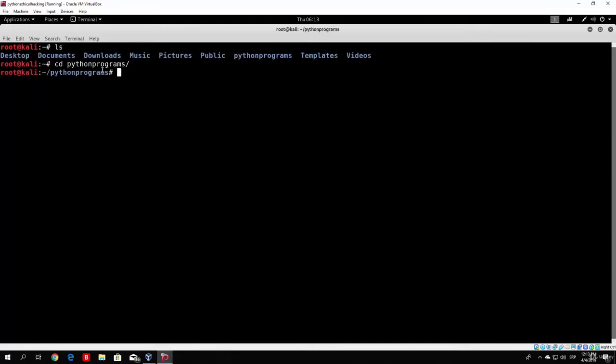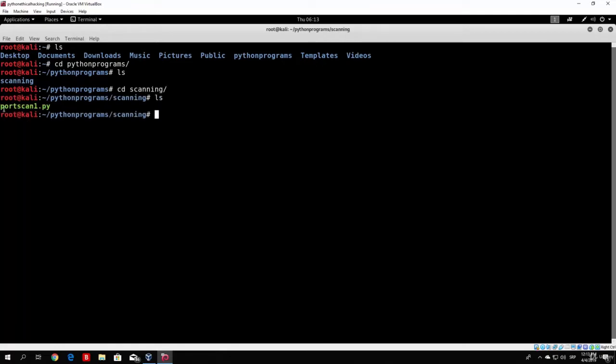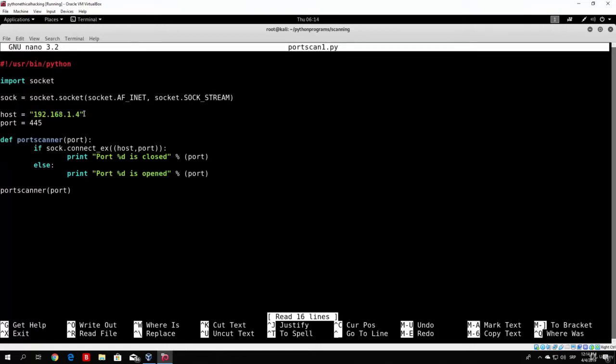Now let me zoom this in so you can see this a little bit better. View, zoom in. I will zoom in twice so you can see everything really well. And if I just type ls here and go to my Python programs directory with this cd command, if I ls once again, I have the scanning directory, so I will go to the scanning directory as well. And here is my port scan1.py. So let us nano that port scan1.py in order to see what we can change to make this a little bit better.